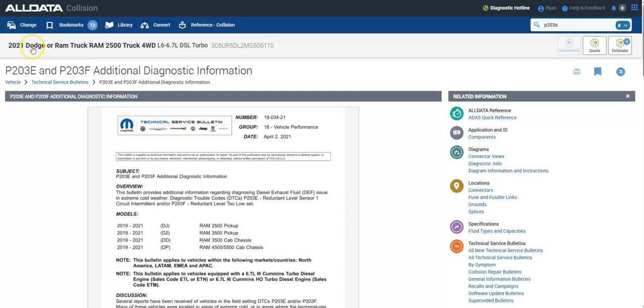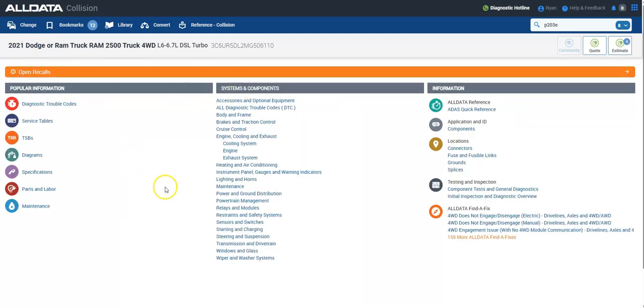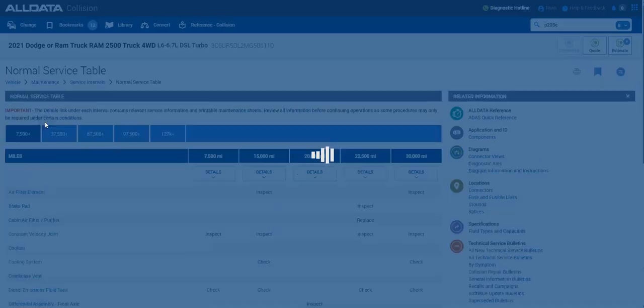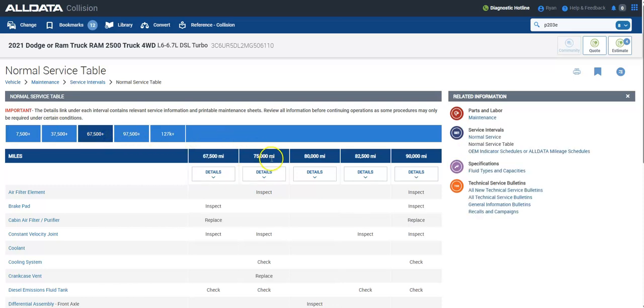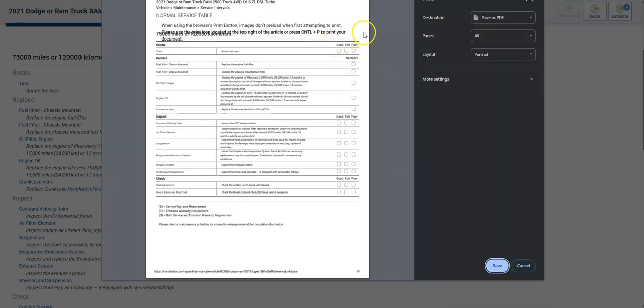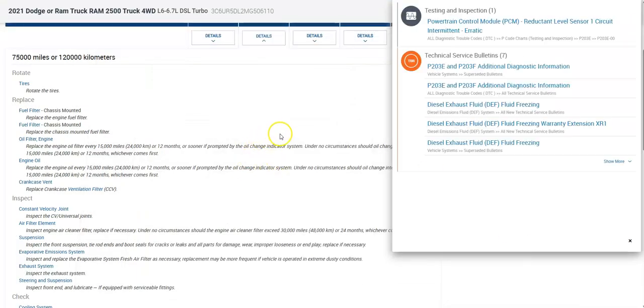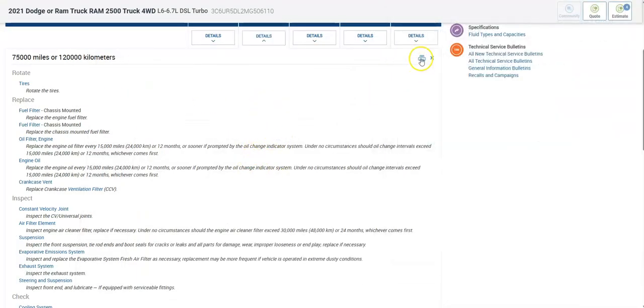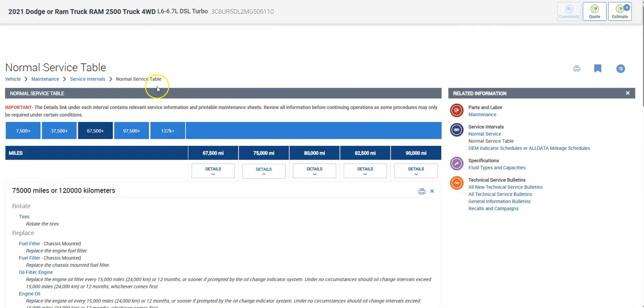Additionally, when I click the vehicle, it takes me back to the main home page where I can then come into popular information and I can gather my service tables here. If this vehicle is at 75,000 miles, you have all these details here. You could also hit the print button, and it's going to give you a breakdown of good, fair, or poor condition for the different components that need to be inspected, replaced, or checked. You can share those because it's just a PDF that transfers over. So as you save as PDF, you have that article that you can attach with your work document if necessary.